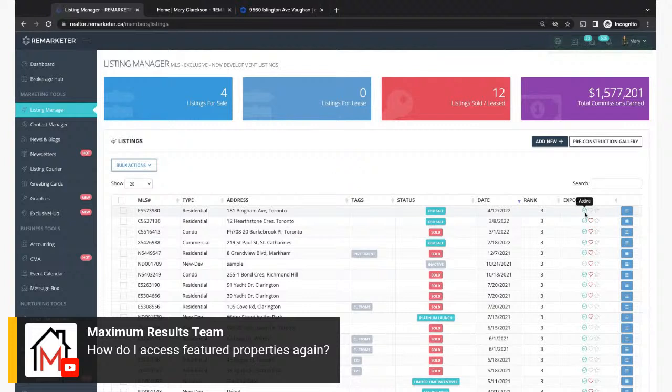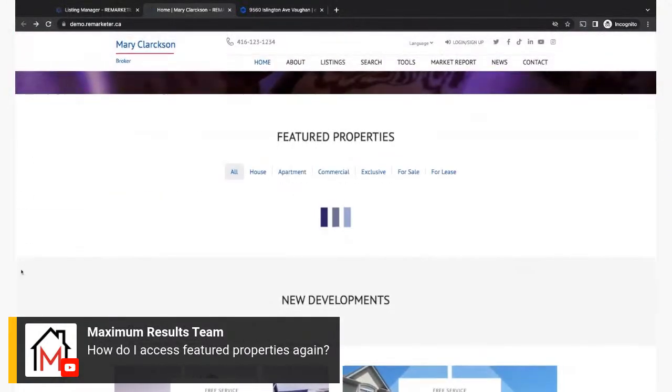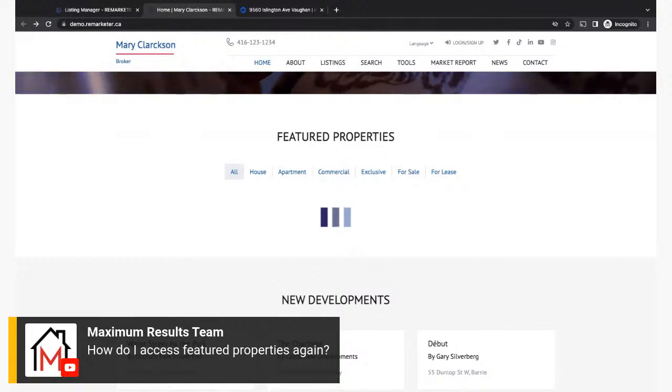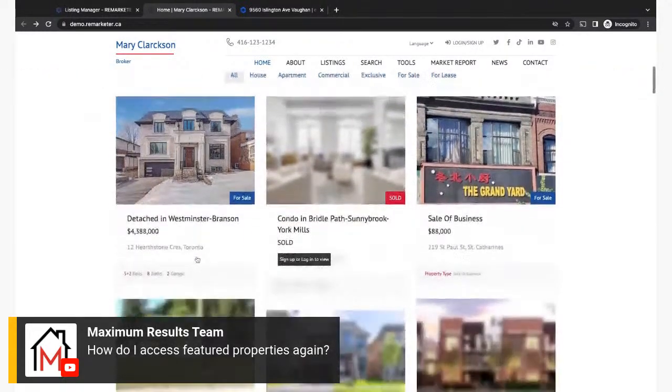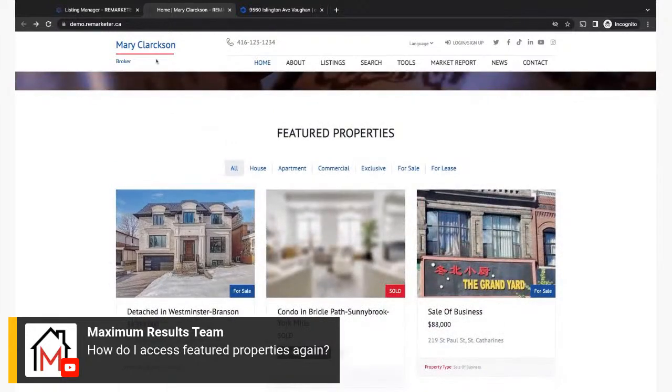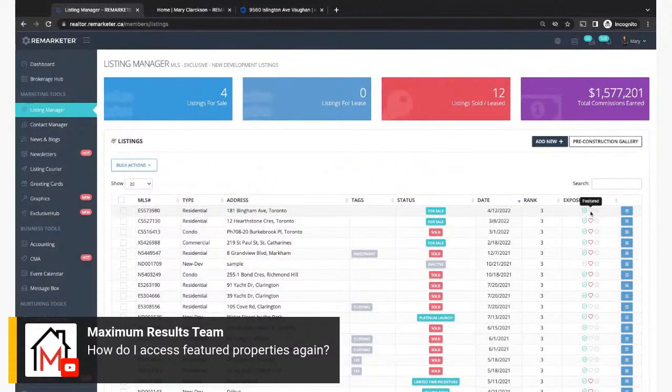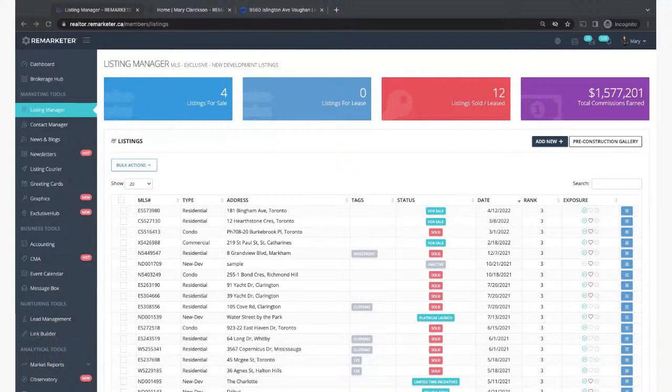Now the property is available, it is active on my website, so it would be accessible on my website. However, it's not featured anymore. So if I go ahead and refresh this, you see, it's gone. It's not featured under the featured properties. However, it's still accessible on my website. So I can select this in the drop downs when I want to do a listing courier campaign, for instance. So that would be switching on and off the heart to feature or not feature a listing. So I hope this answers your question there.